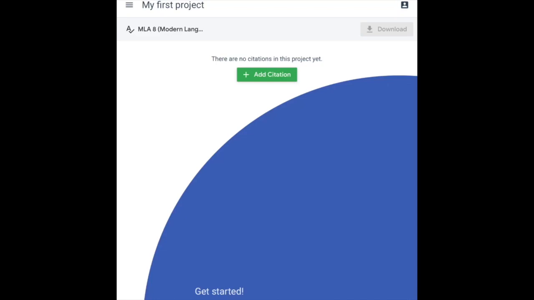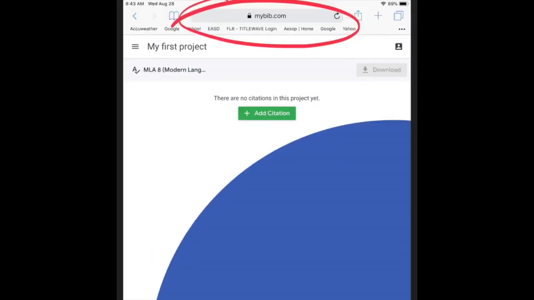This is a quick video on how to use MyBib to create citations for your research paper. If you've ever used EasyBib, it's very similar to that, but I think it has a lot more features that make it a much better tool than EasyBib. So as you can see, you want to go to mybib.com. Also, you want to make sure you use Chrome if you're using your iPad, because you're going to connect to your Google account and it makes things a lot easier.